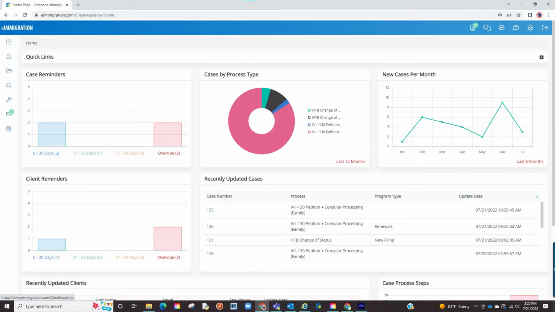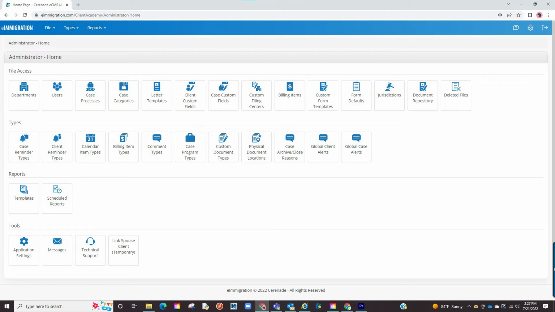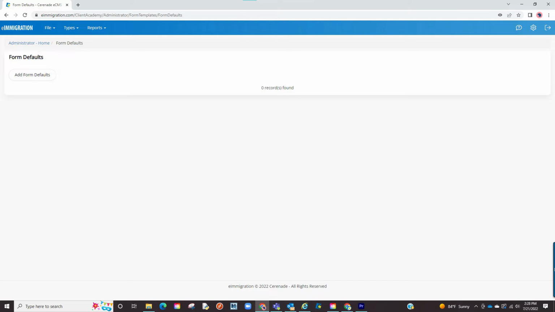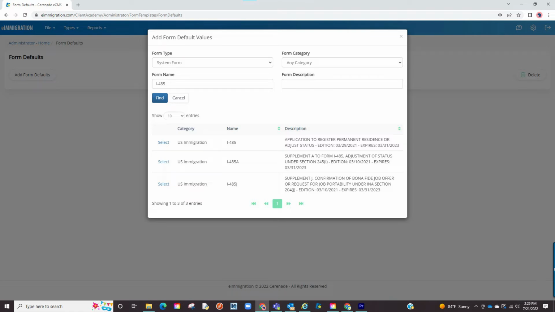We will first want to access the admin portal. To access it, click on the settings icon on the top right and proceed to click on Administrative Tools. Once inside the admin portal, click on Form Defaults. From here, you will search for the form by clicking on Add Form Defaults. Let us use the I-485 as an example. Once we search for it, click on Select.